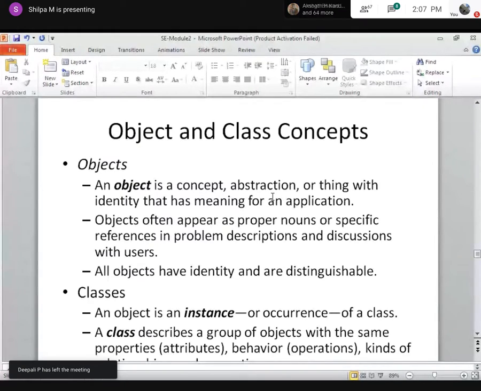It can be either a physical entity which has existence or not. So it is a concept or a thing which has an identity and that has a meaning for an application. So any real-time entity which you can identify in your software is known as an object.